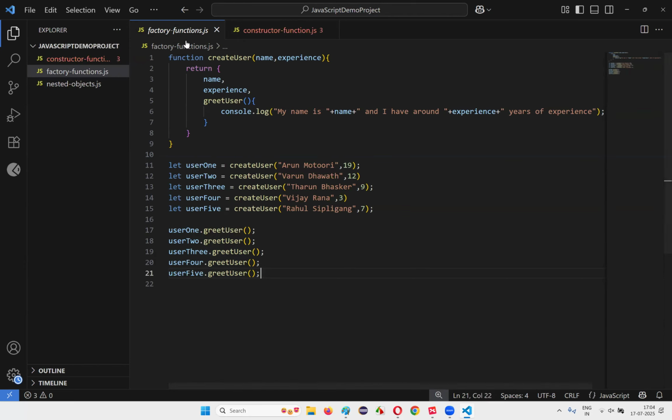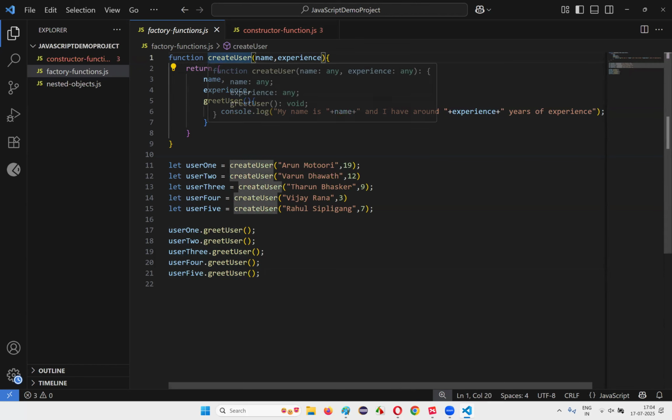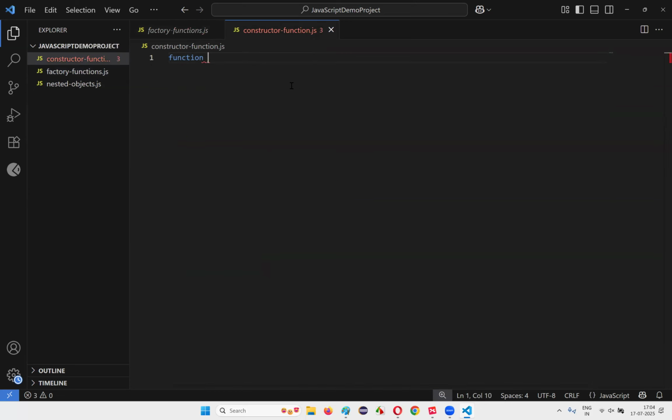Here, the first difference between the factory function and constructor function is naming. In the factory function, you follow camel case. If you have multiple words, the first word will be in complete lowercase, and from the second word onwards, the first letter of each word will be uppercase. This is called camel case. But coming to the constructor function, it's not camel case. Rather, it is Pascal case, where for multiple words used for naming this function, the first letter of each and every word should be in uppercase.